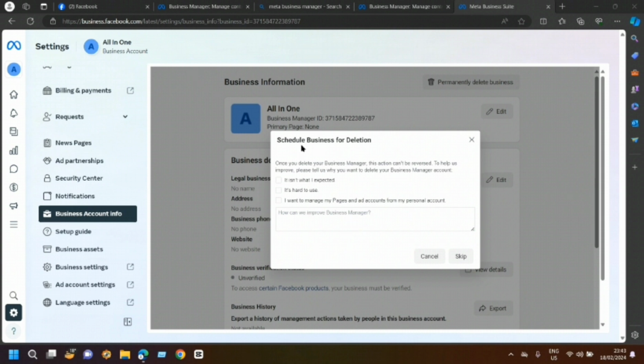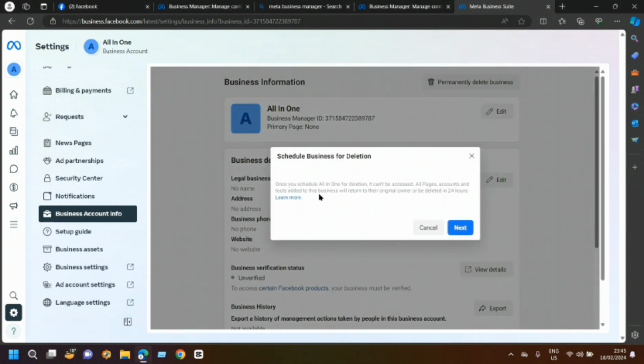Now, if your experience with Meta is bad, you can always tell them what the problem is and put a suggestion for them here, the text bar of how can we improve business manager. Now, if you don't want to keep your business account, you can just skip this whole step here and tap on skip.